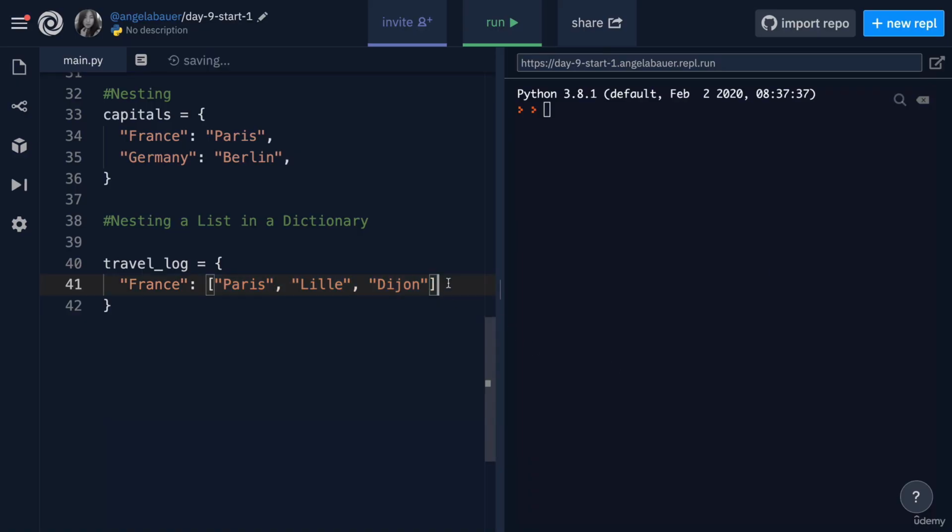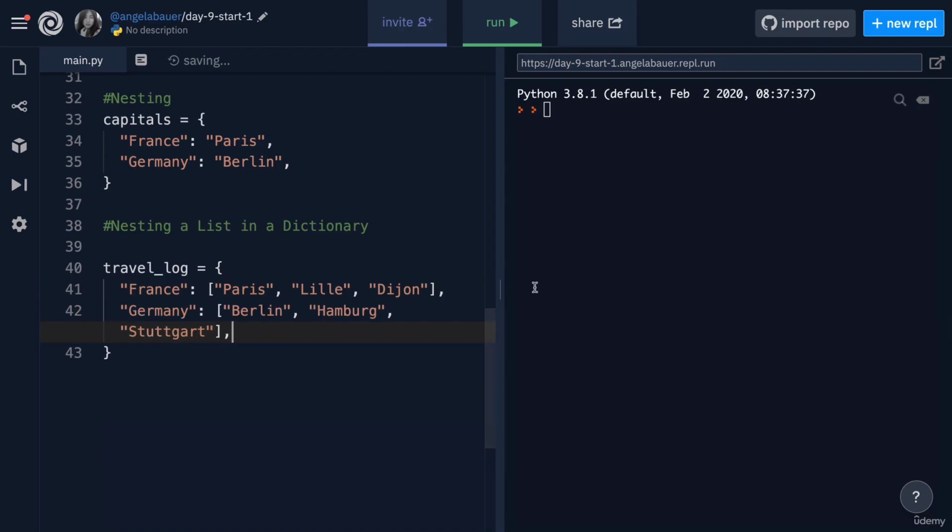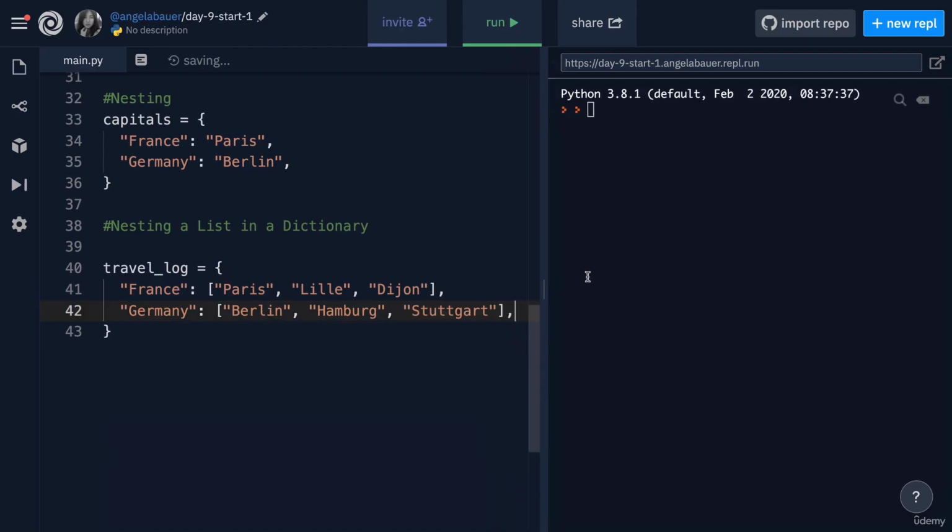And of course, you can go on and add as many entries as you would like, and still preserve this kind of structure of key being a string and the value being a list.